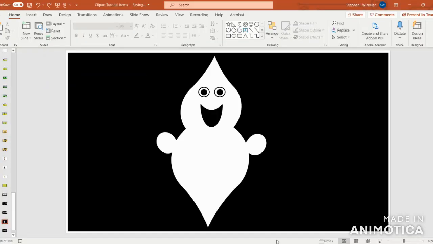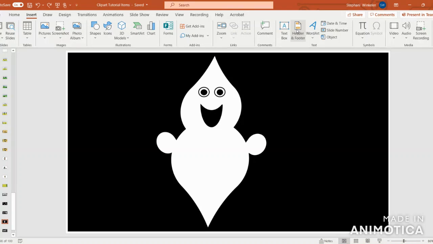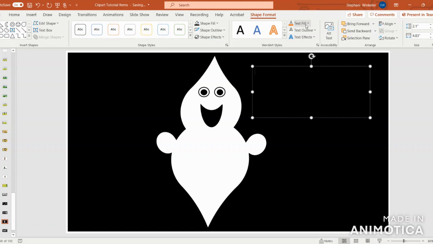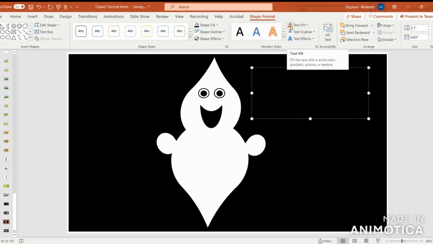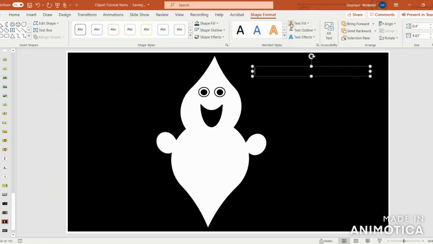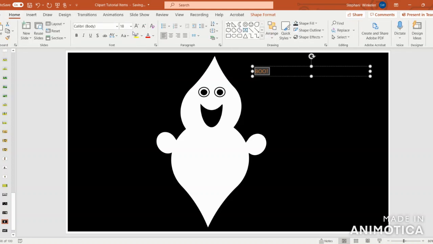If you'd like to add a text box with boo or some cute saying, go up to Insert, and we'll come all the way over here and select text box. We're just going to pull out the text box here. And I'm going to go back up to shape format, and we want to select the text. So we'll select text fill. I like the color orange for this theme, so I'm going to select orange, and I'm going to type boo in here. And then I'm going to highlight it, go back to home.